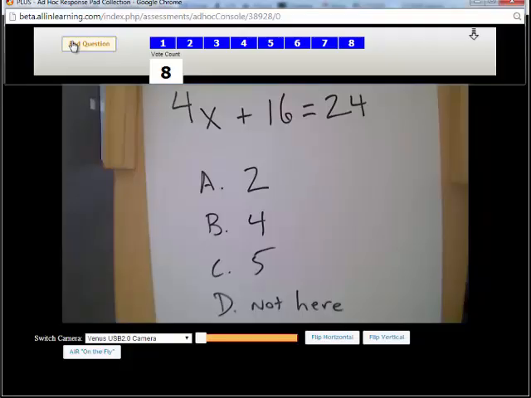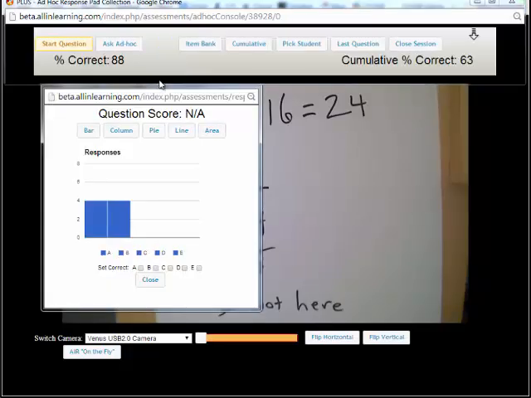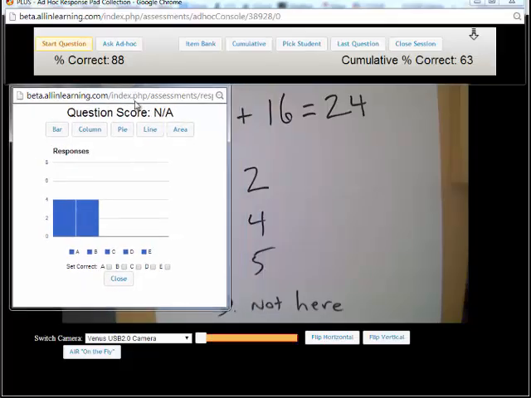Another trick that math teachers will do is they'll put "not here," and that'll be a way to get the students to think twice about their answer that they're entering. I'm going to end the question. We see that half of us answered A and half of us answered B. So I may say someone that answered B, have them go through their thought process.